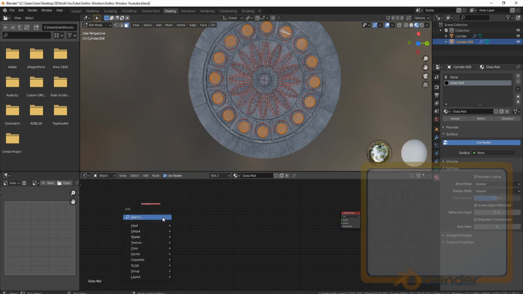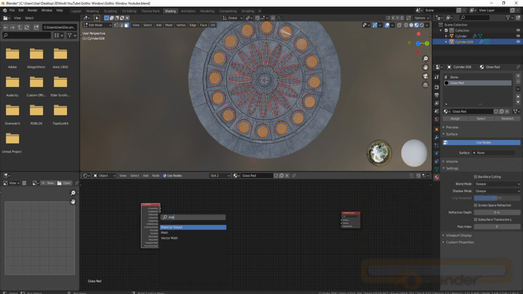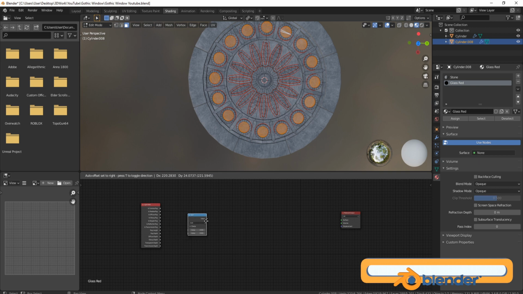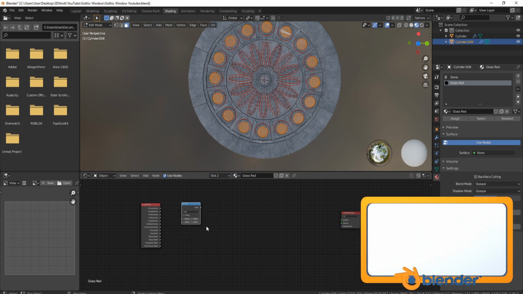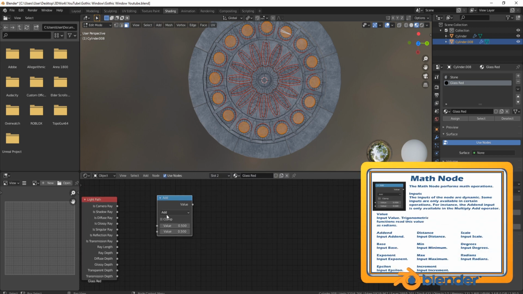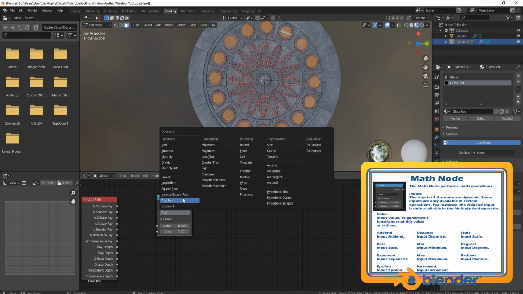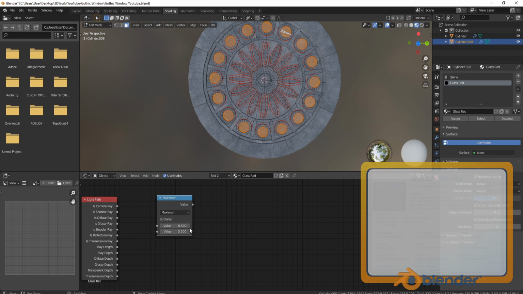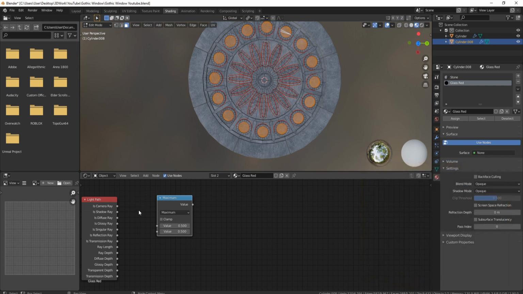Next of all, you want to bring in a math node, so M-A-T-H. Bring in a math, which is this one here, and then what you want to do is turn this on maximize. We don't want to add it, we just want to maximize the effect. So come in where it says add and come to maximum. Now let's plug in the shadow ray. So we're going to plug that into the top of here, and then also we're going to put in a reflection ray. So this reflection ray here, plug that into the bottom, then you'll notice that disappears.